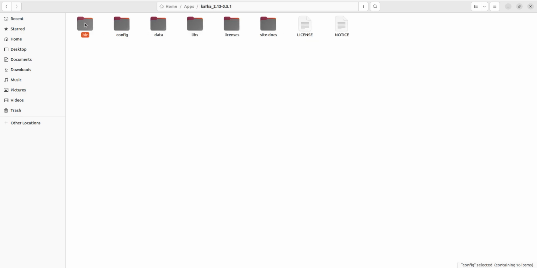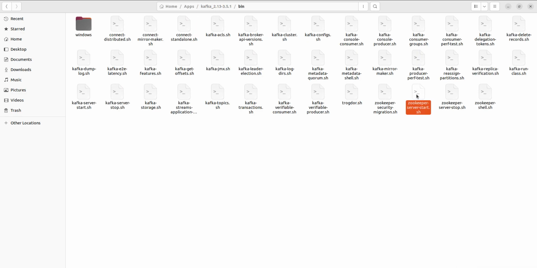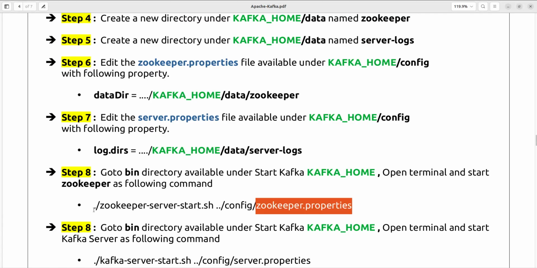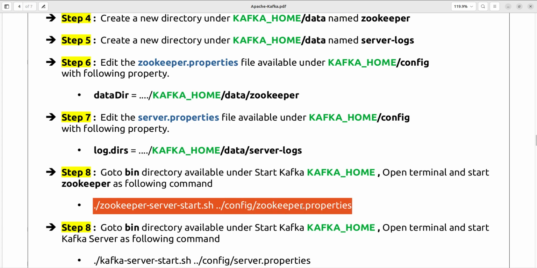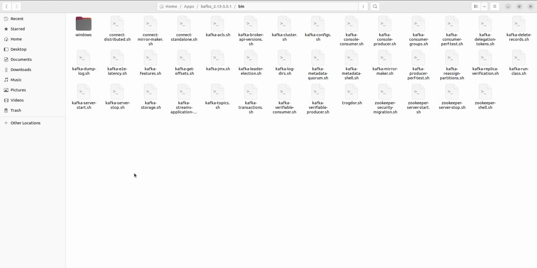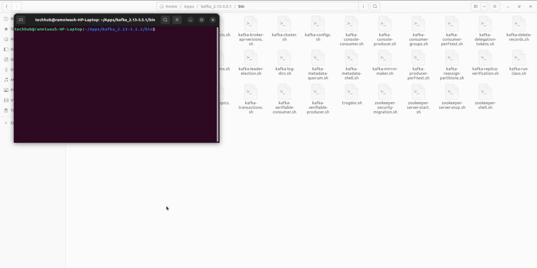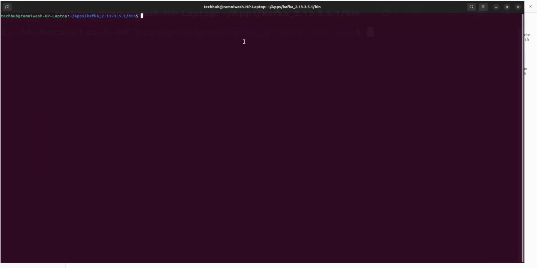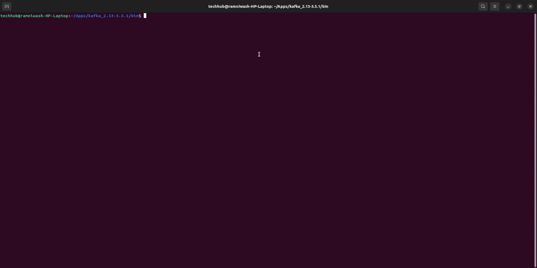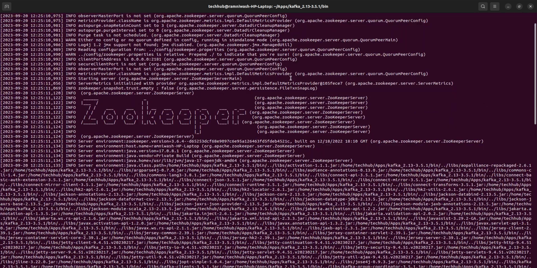So that's all we are going to do, how we are going to execute this file. First just start Zookeeper. Copy this. Now you need to open a terminal at this location. How will you do it? Right click here, open terminal, that's it. It's directly opening the terminal here. So just paste it. It will start Zookeeper. Yes, Zookeeper is started.